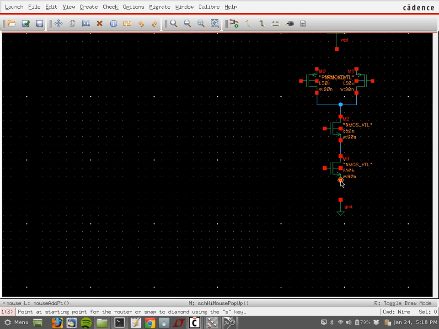So to create a wire, I can just click on W. It's the same thing as pressing here. So click on W, create your wires. And of course, we should never forget the body connections.